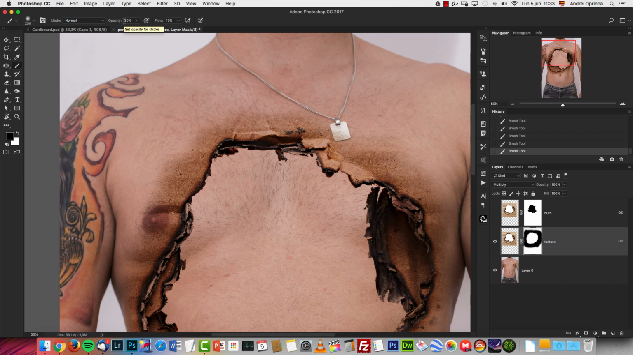With the numbers on your keyboard, you can change the opacity. If you select a tool that has opacity and flow, for example the brush tool, and press the 6 key, check the opacity field here, you can see it changes to 60. If you want to change it to 100%, you can type 0 and it goes to 100%.